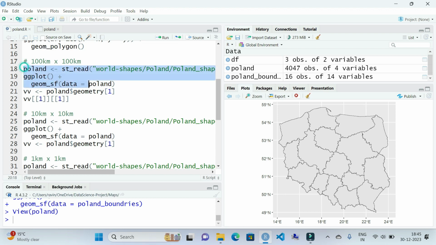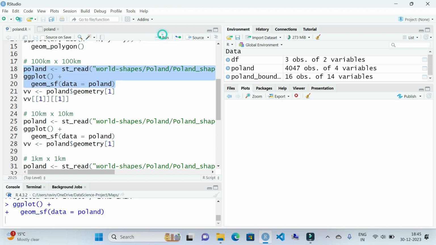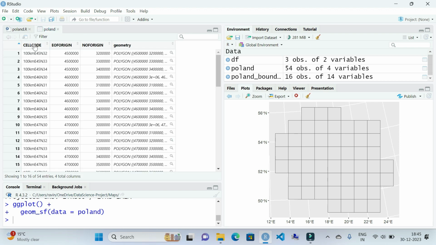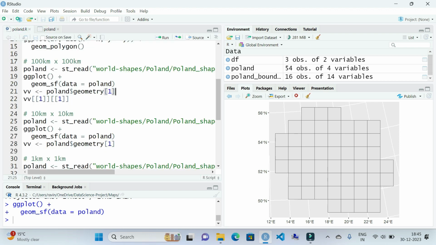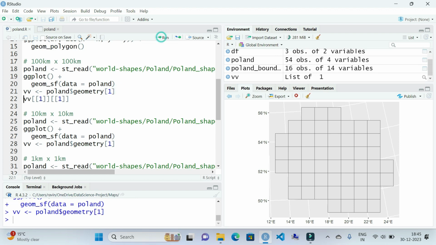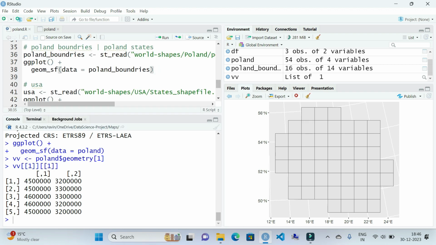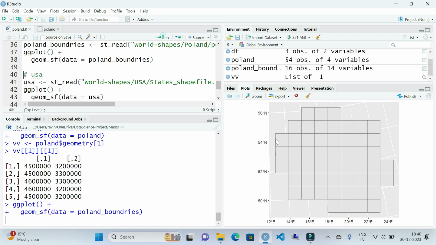Let's see these things here for now. I want to extract the first polygon here, and these are points, this is longitude and this is latitude, and it is 5 points which represent the first square. You can also draw boundaries here.